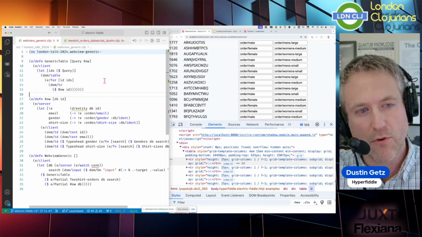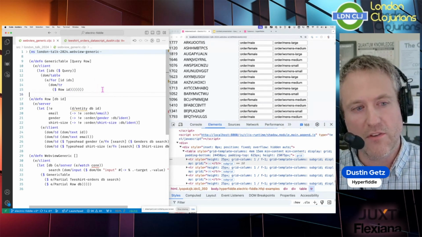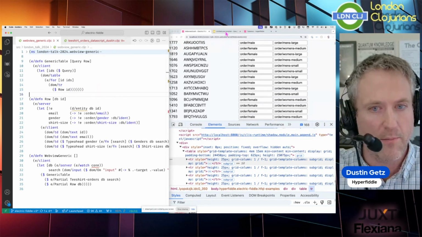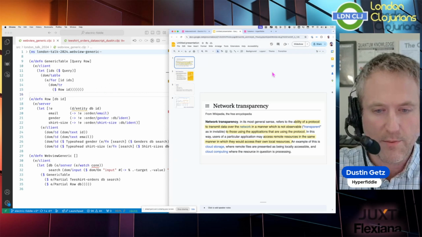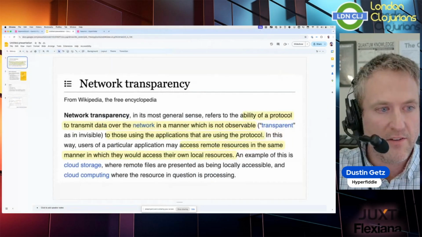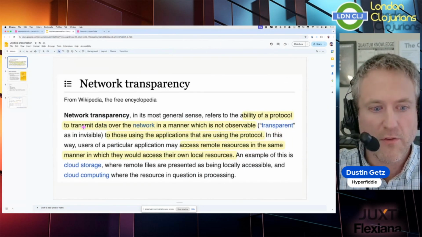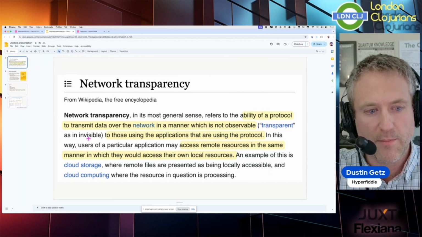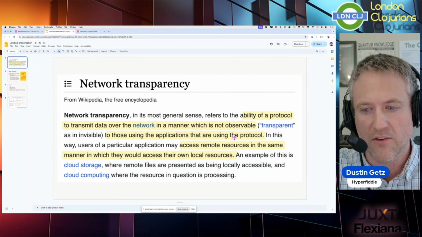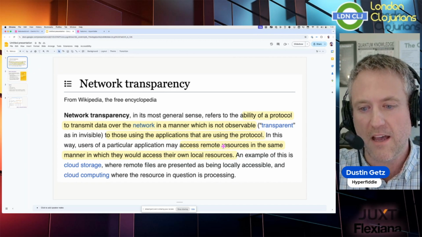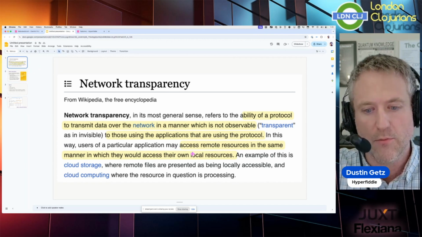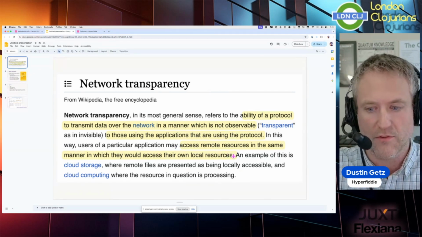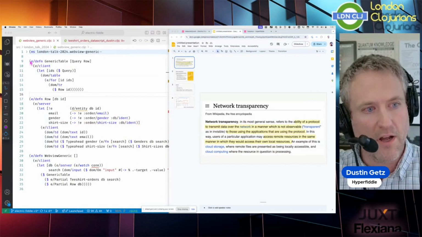And we call this network transparency, when you can write code that is transparent as to the network IO happening in your program. So network transparency, I have a definition, is the ability of a protocol to transmit data over the network in a manner which is not observable, transparent as in invisible, to those using the applications. Okay, the users may access remote resources in the same manner in which they would access their own local resources. And that's what we're trying to accomplish here.